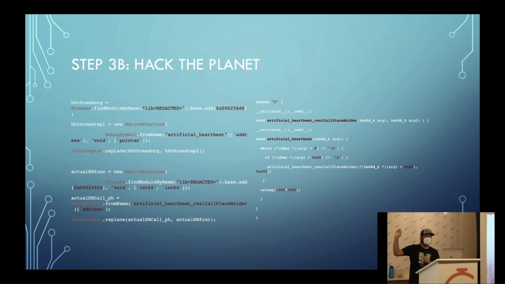So on the right-hand side, these are the functions I wrote. The artificial heartbeat is a direct copy of the actual heartbeat that runs. And then there's a placeholder, because we still want to call the original action. We just want to run our heartbeat code. So there's a special placeholder function that looks exactly the same as what is happening in the original code.